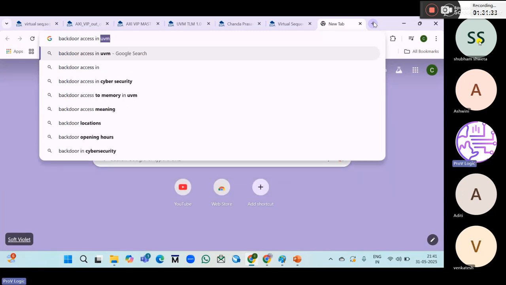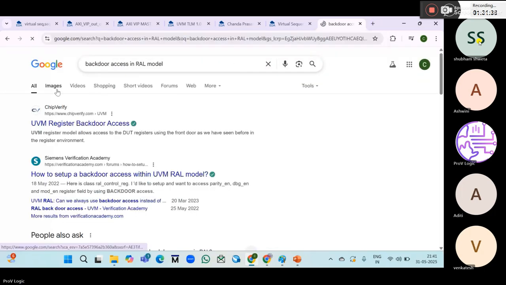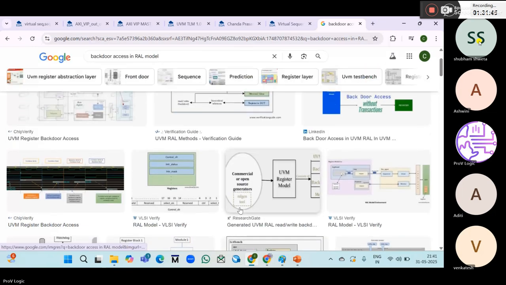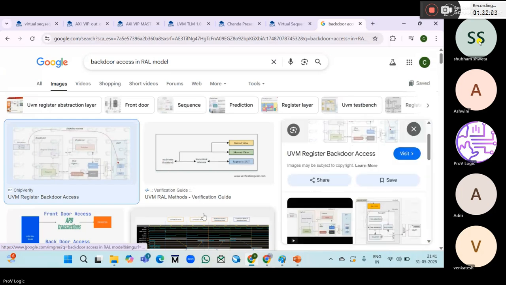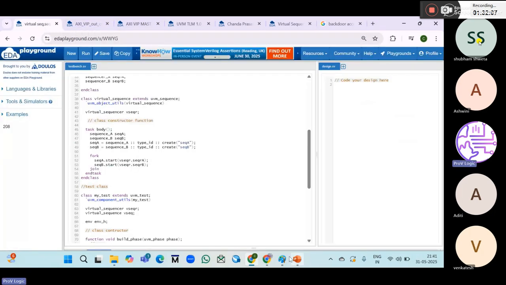I will show you a clear picture. Yeah, same, whatever I explained. See here, the same register sequences are directly connected to the DUT. That is backdoor access. Front door access means to adapter, adapter to sequencer, sequencer to driver, like that. Okay. Anyway, we will discuss.